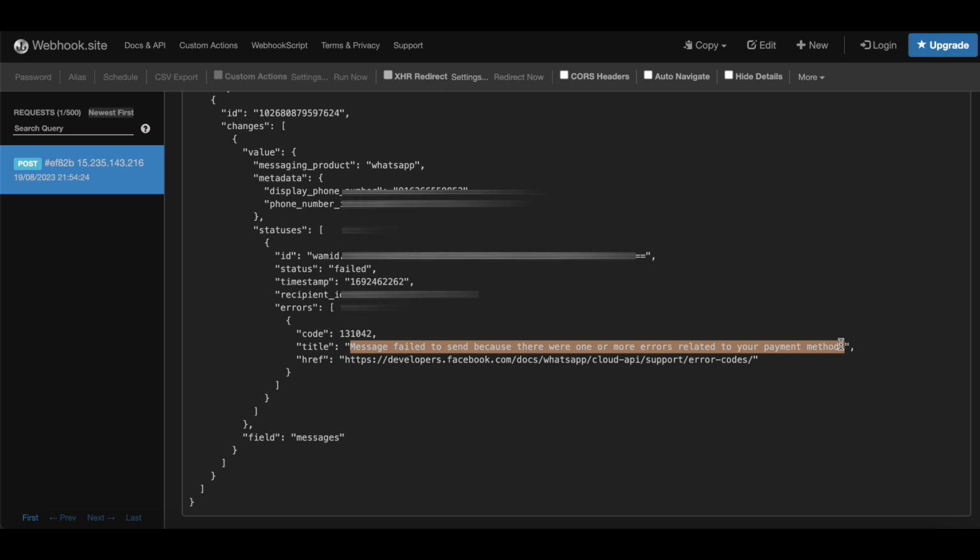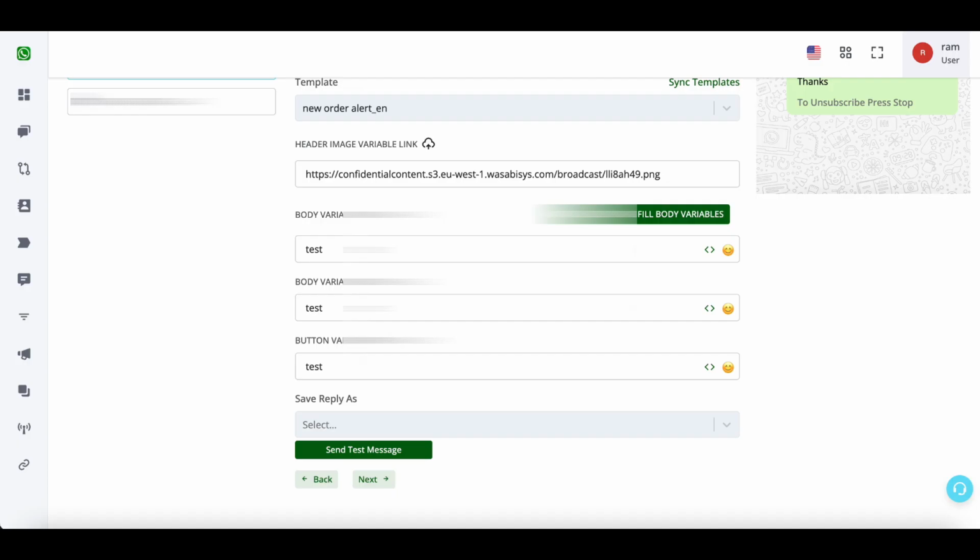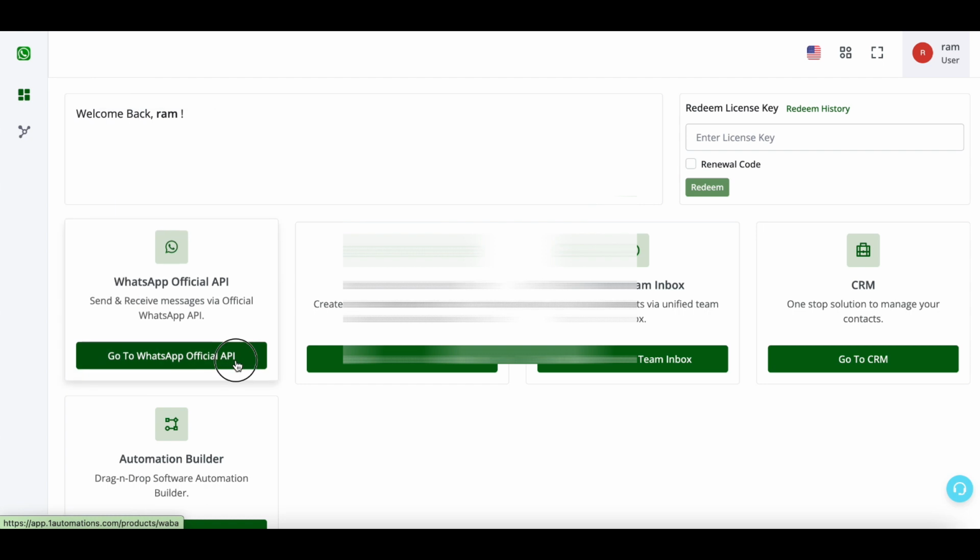So now you can identify if there is any other issue. You'll also be able to see the error codes or error responses from Meta here. So this is how you can test using webhooks.